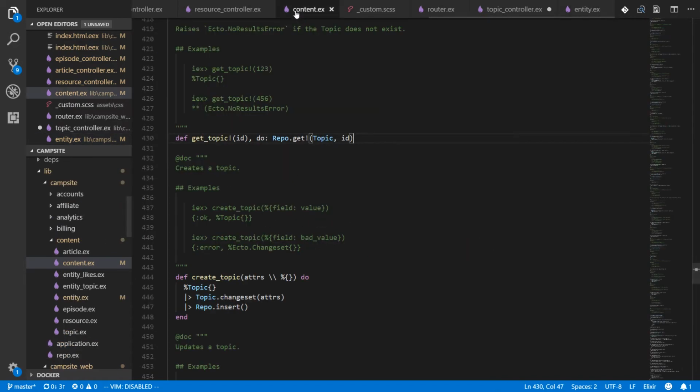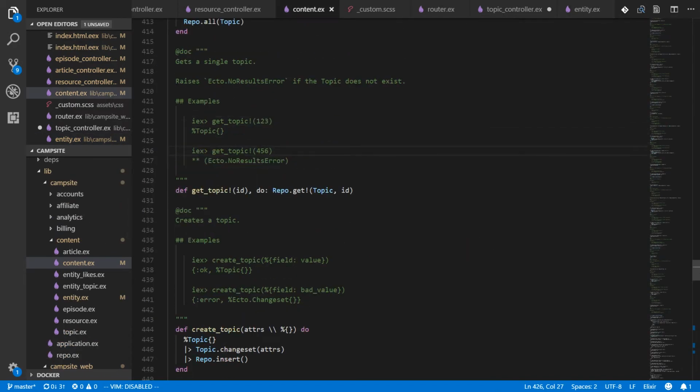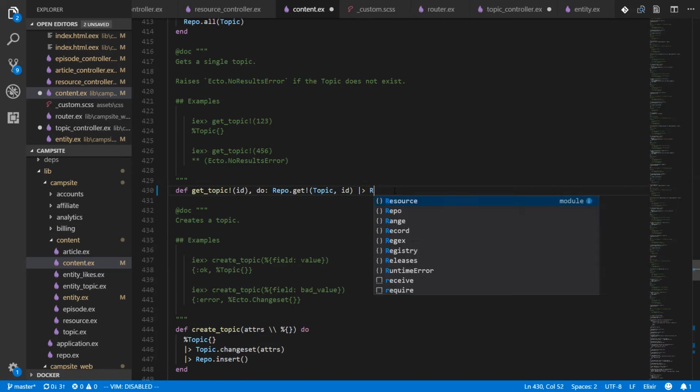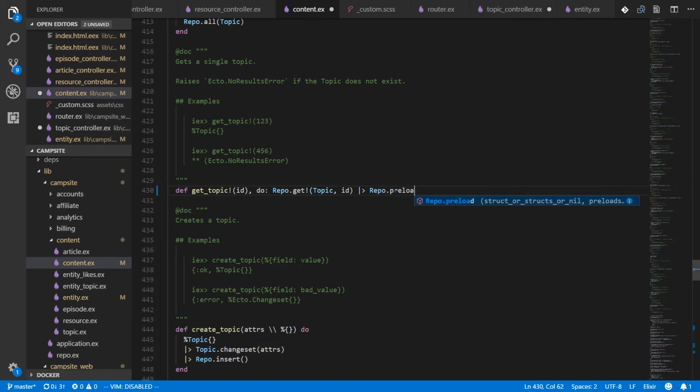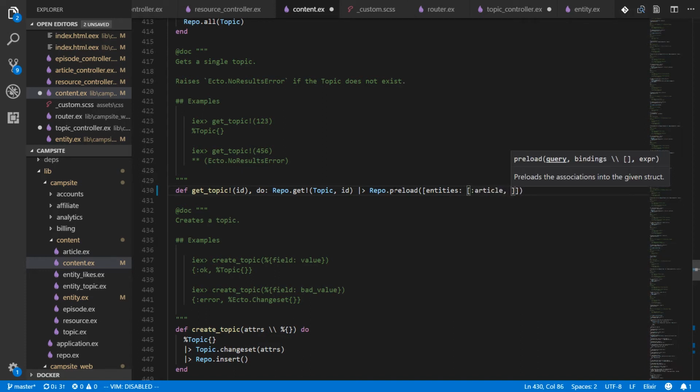So let's go to our content, and here is get topic. When we get the topic, we're going to preload all the entities through the many-to-many relationship. So repo.preload entities. And actually, we're going to switch this around because we're going to get the content types from within the entity. So article and episode and resource.